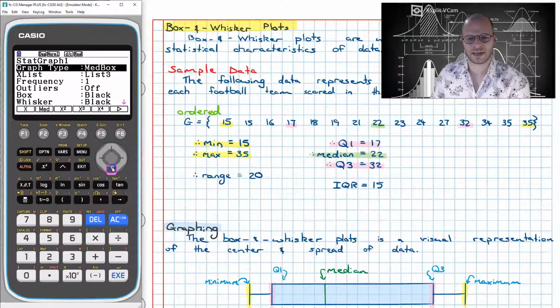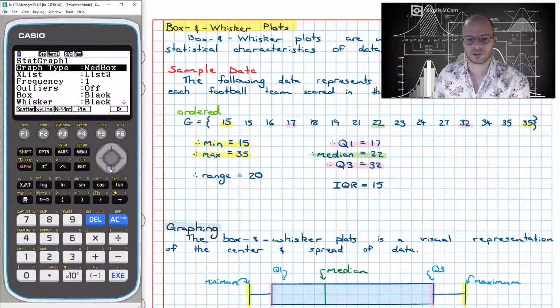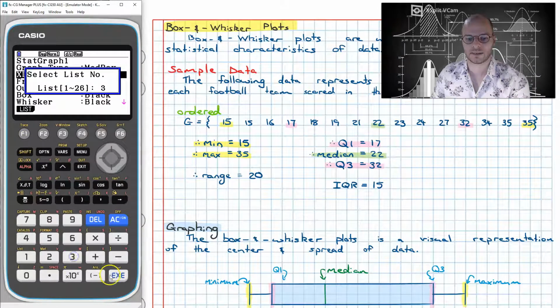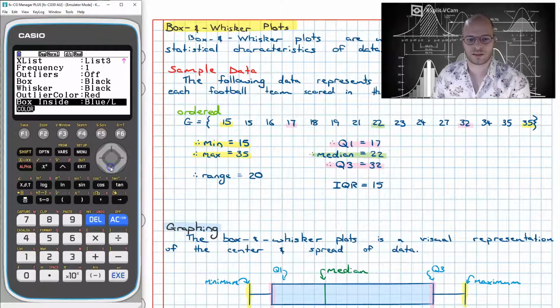From there, I need to set the list. Now in my instance, I'm working with list 3. So what that means is I need to ensure that this is set to list 3. This one's already set, but I'll just reset it again. Done. From there, we're going to leave frequency and outliers to 1 and off respectively. Furthermore, the box, whisker, outlier color and box inside is all cosmetic. You can change these to whatever colors you like. I recommend leaving it something sensible, as in something you can read.